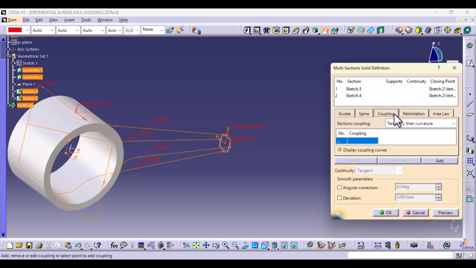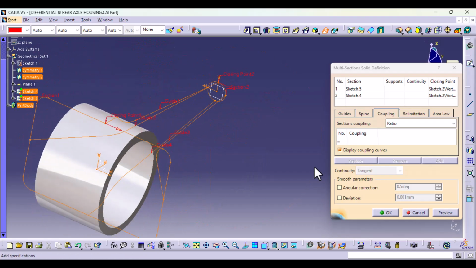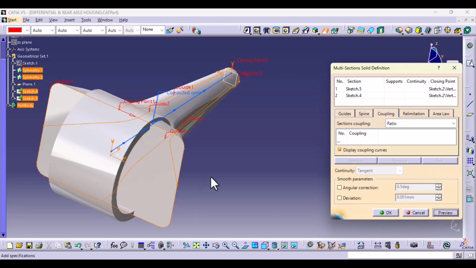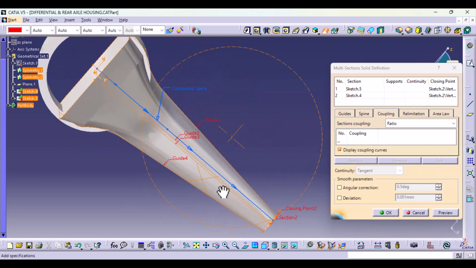Then select coupling mode. This will not work. You're going to select ratio. So when you have two profiles that are very different, they don't have the same number of vertices, or you feel like tangency and curvature might not work, you can go with ratio. So ratio is going to try and divide this circumference into equal parts, the same as this one, and try to connect them in that manner. Preview.